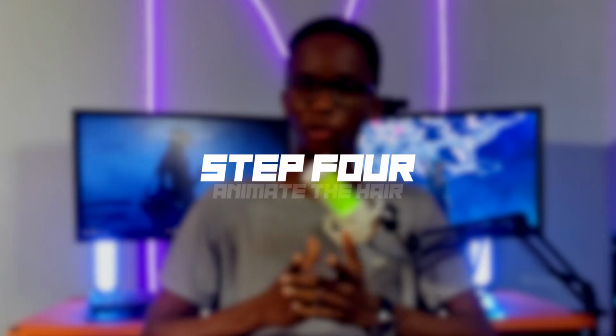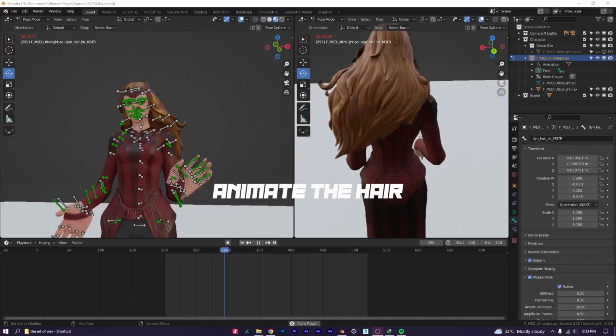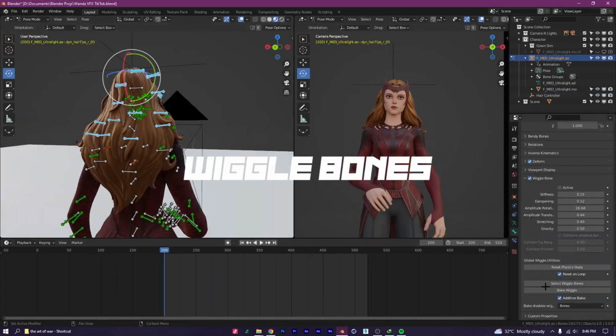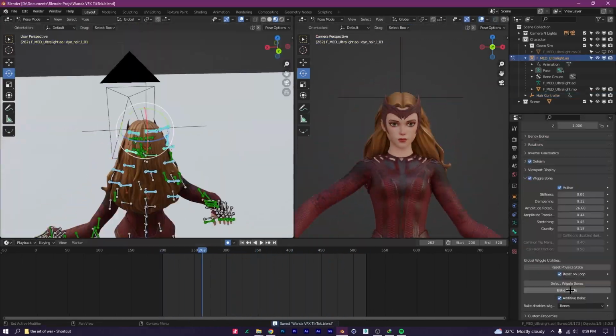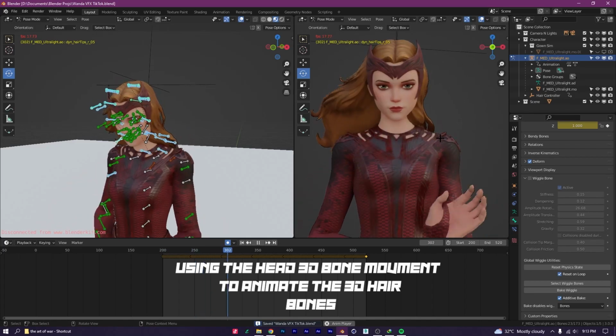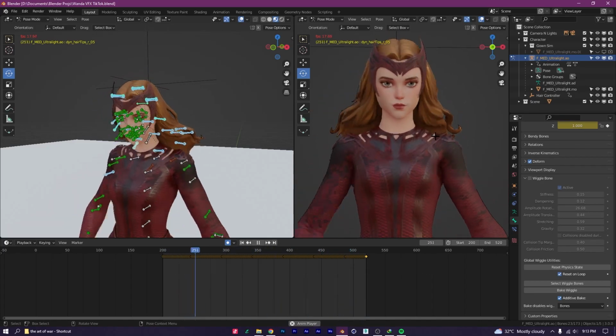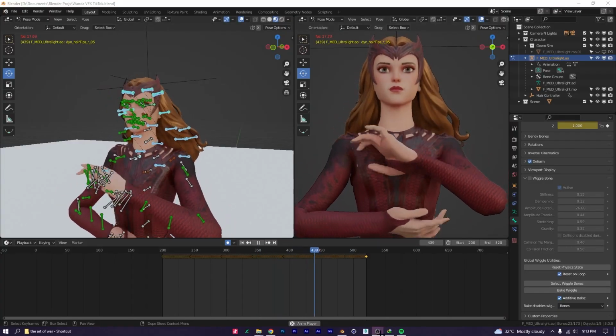I kept at it till I got an end result I was satisfied with. For step 4, I moved on to her hair, and I basically used an add-on called Wiggle Bones and made the bones in her head animate the bones in her hair. Just simple stuff.